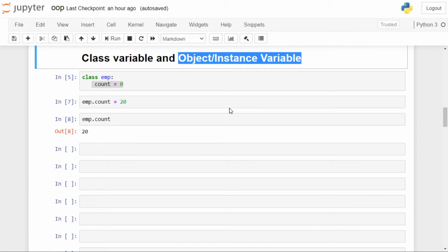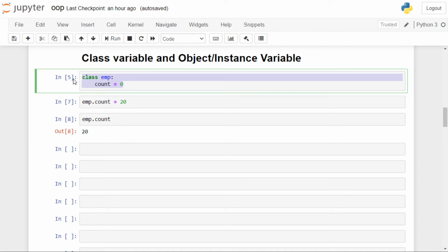Object variables are created when the object of the class is created, and they are unique for all the objects which are created. Means if you have three objects, then those three variables will be at different memory locations. For one object, and for the second object they will be at different memory locations. We will cross verify this when we create objects of the class using the id function.